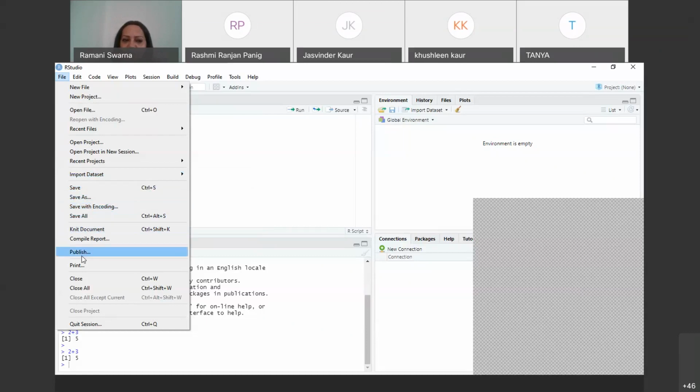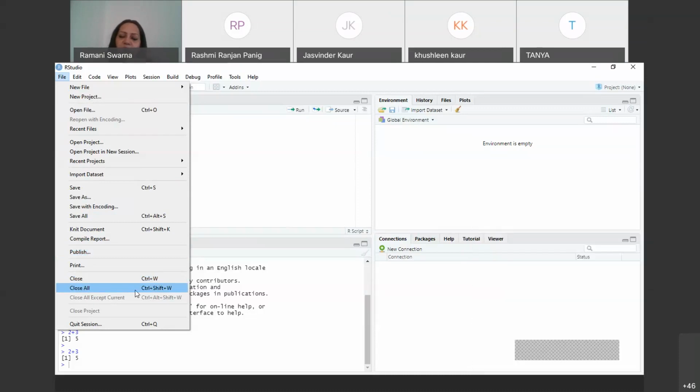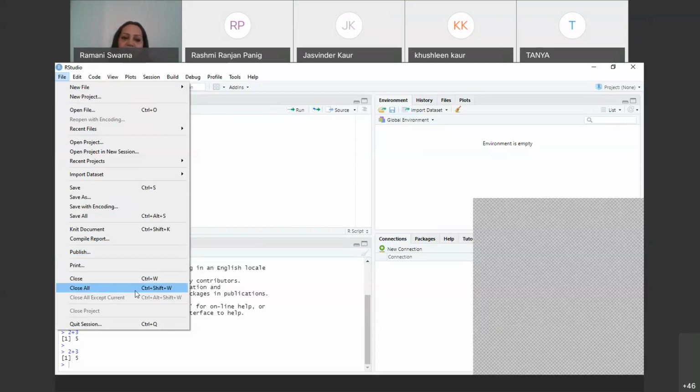Similarly, publish, print. Publish is like you want to share it on some social networking platforms. You can go ahead and do it. How to close a particular window, this also is something which I'll be sharing very soon. And close all. That is, you just want to come out of that particular window. So you can say Control Shift plus W, and if you don't want to work anymore in the R environment, then it would be Control plus Q.